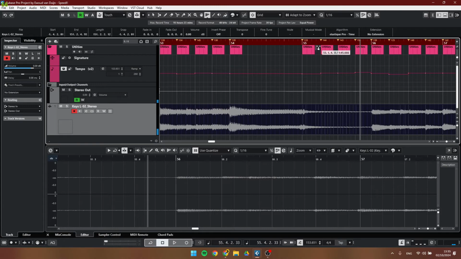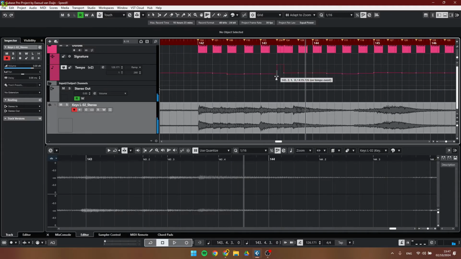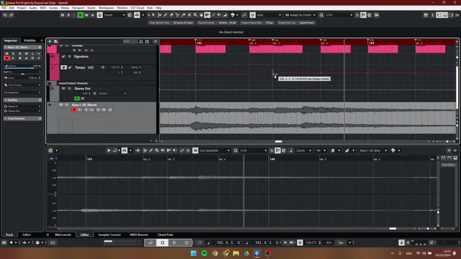Now let's skip forward to the end of the track because there's something interesting going on there. We got a little bonus point here, and we can easily solve this.